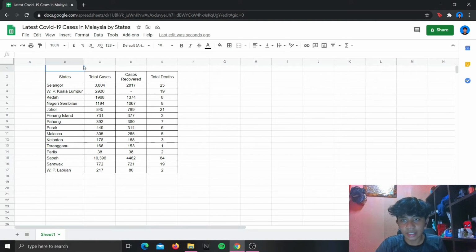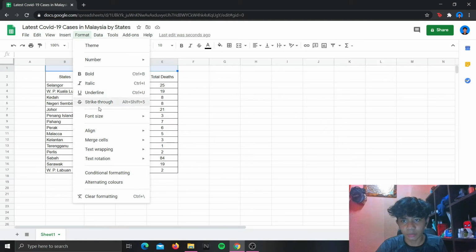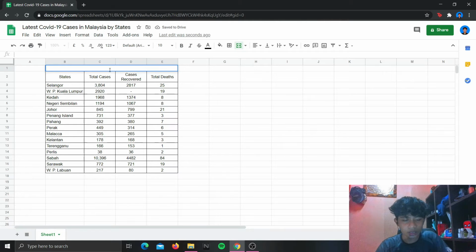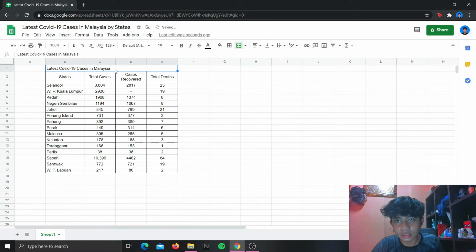You also can add a title for your table by merging your 4 cells, by clicking Format, merge cells, and merge horizontally, and type latest cases in Malaysia. Press enter. Then center it.